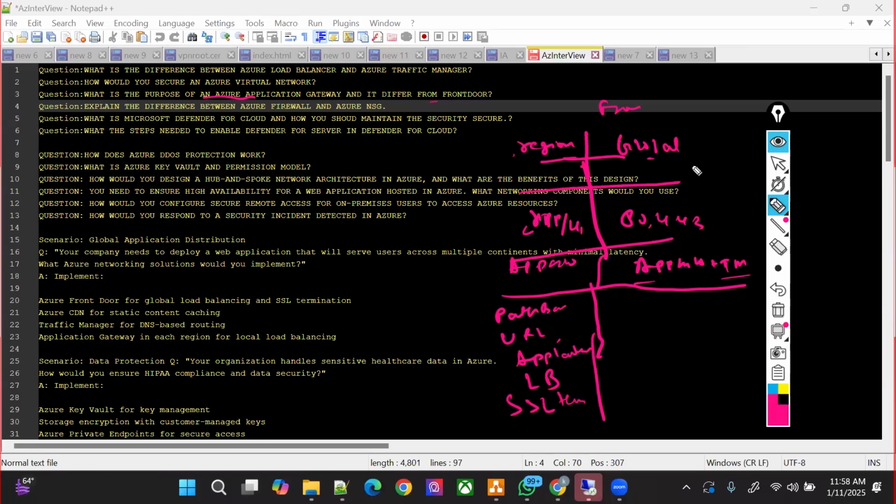Now here, Front Door is a combination of App Gateway plus Traffic Manager, which means it's also capable of doing all these things we discussed. Along with that, it is also able to do DNS load balancing, DNS lookup. There is one more capability you get with Front Door which you won't get with App Gateway. What is that? That is CDN, the content delivery network. You won't get that in App Gateway.